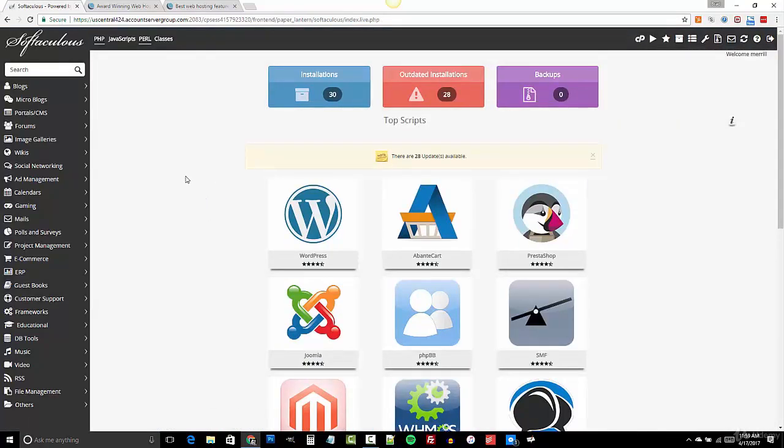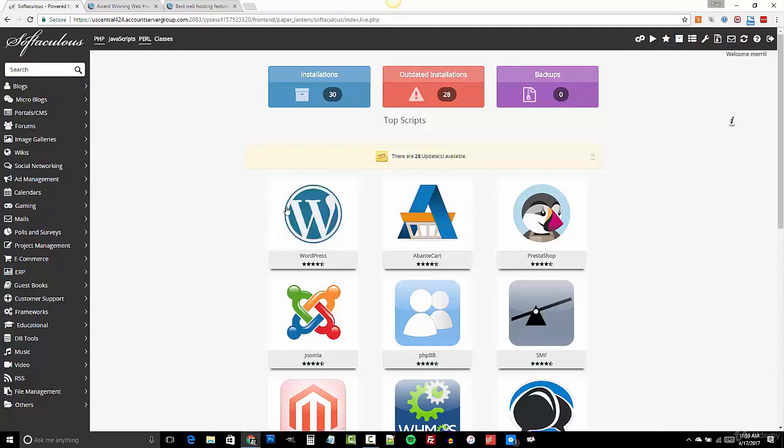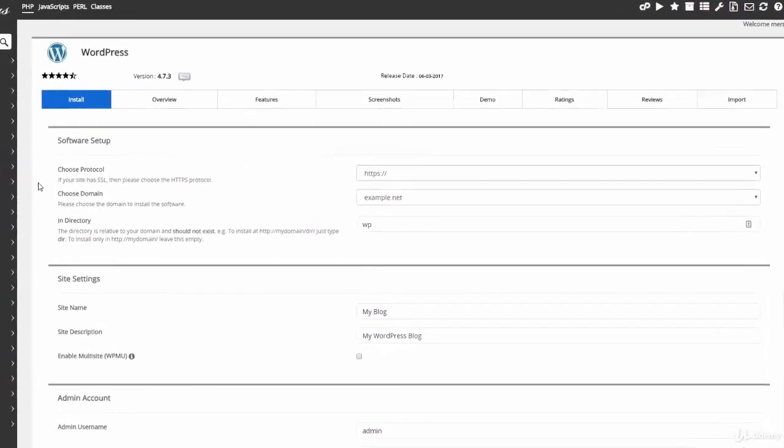It may be a little more simplistic, but generally you'll see a list of apps. WordPress will almost always be the first one because it's so popular. And all you have to do is click install. Once you've done that, you'll see a page like this where we can enter some information about your WordPress install and get it set up.